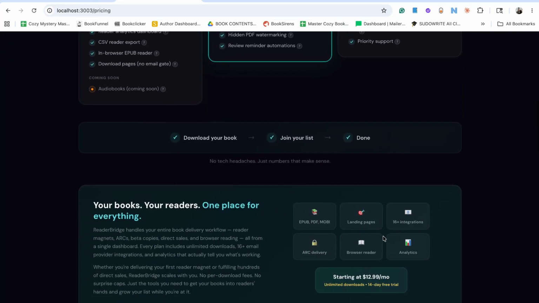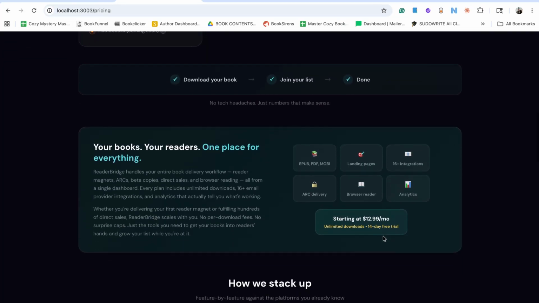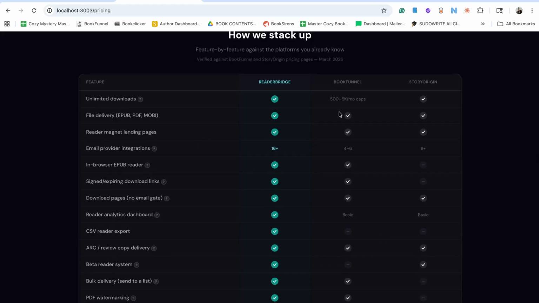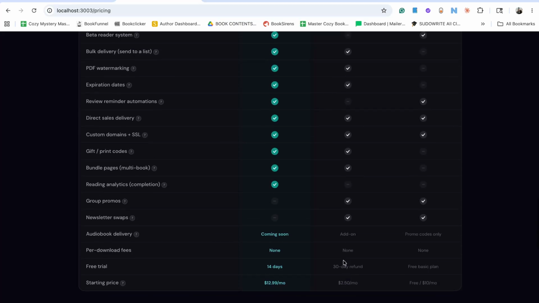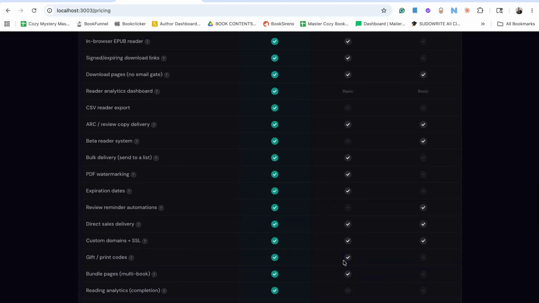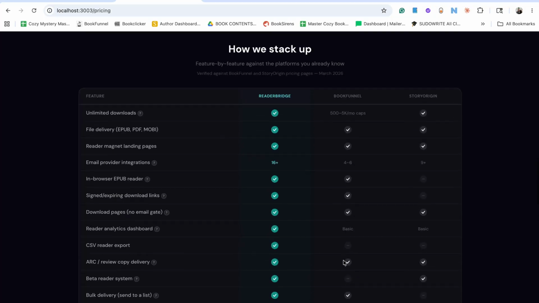Okay. I'm not going to go through all of this, but down here you can kind of see how we compare to BookFunnel and Story Origin and what the difference is. Okay. So we start at $12.99 a month. At the time of my recording, I believe it was $2.50 a month. I know they had just recently changed their pricing. So, yeah, but I'll let you guys go through that on your own.